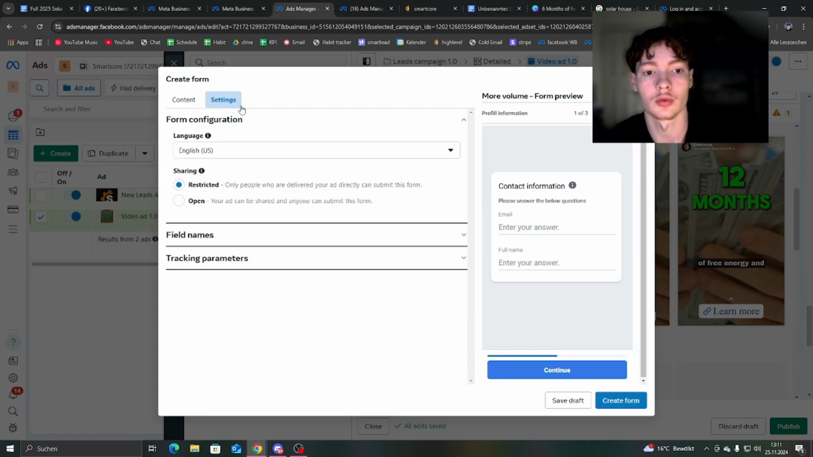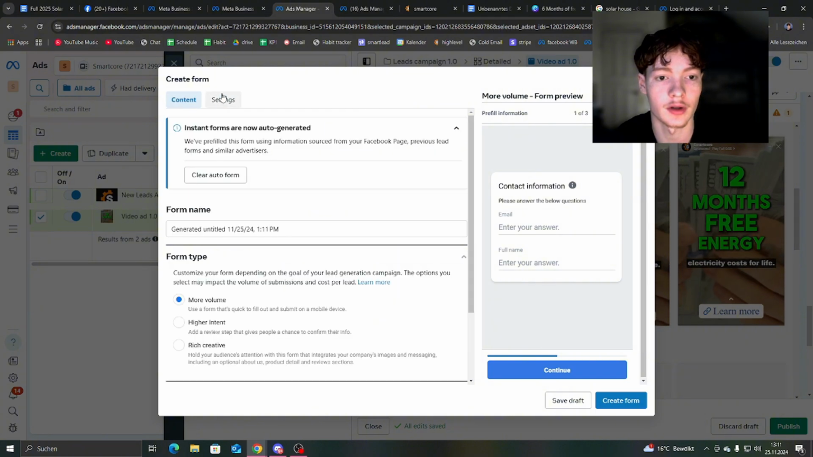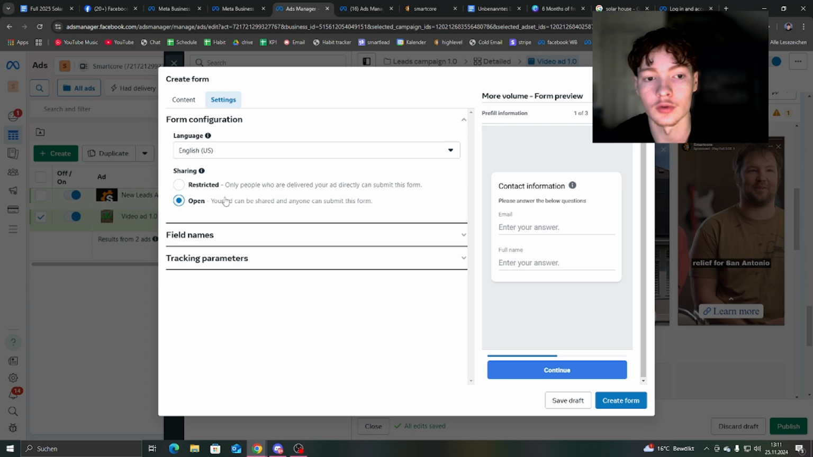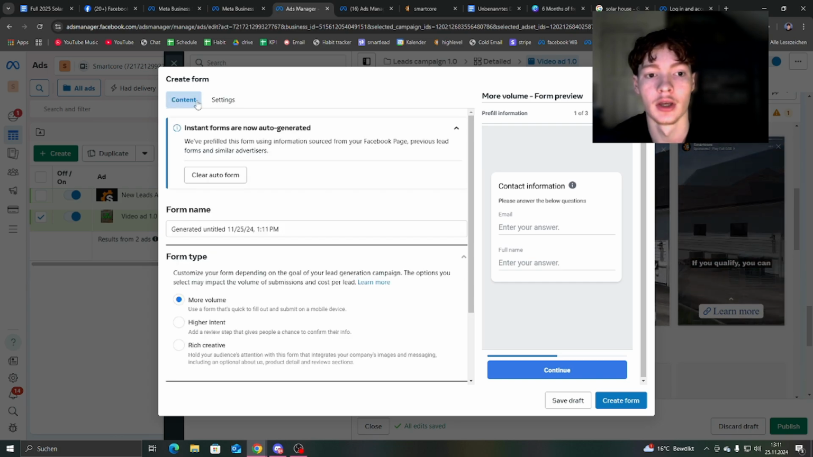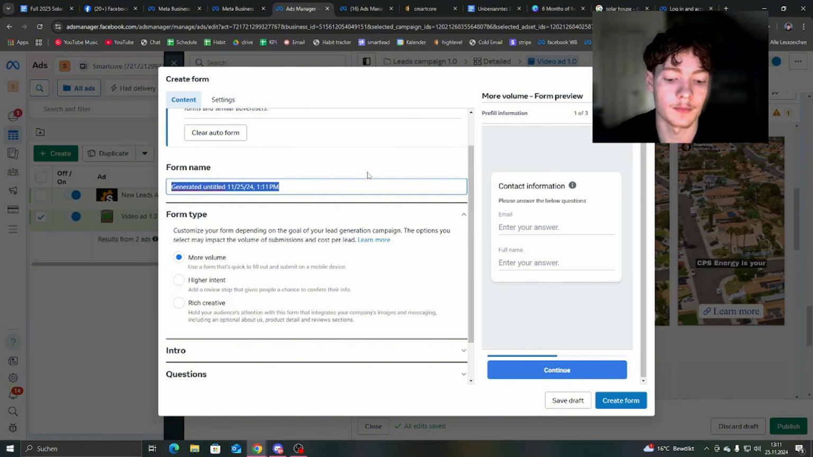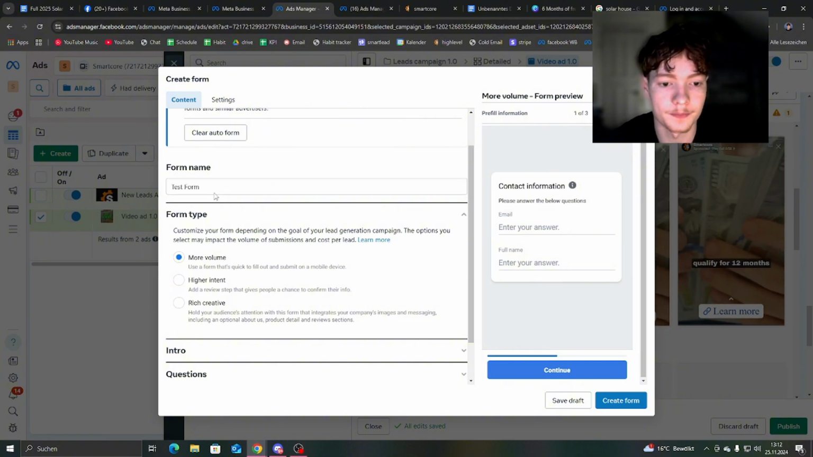I will walk you through this real quick, but the first thing I do is click on settings and set it to open, because we want people to be able to share the form with friends, for example. It's something many people don't do. Then we just give it a name. I just name it test form.